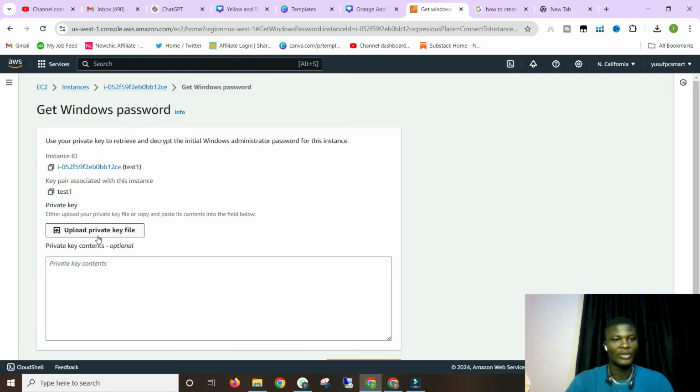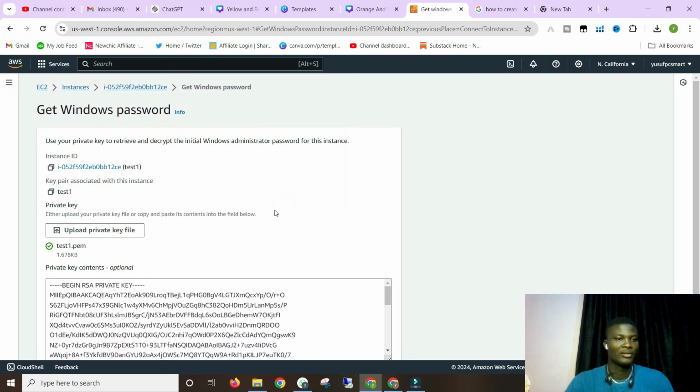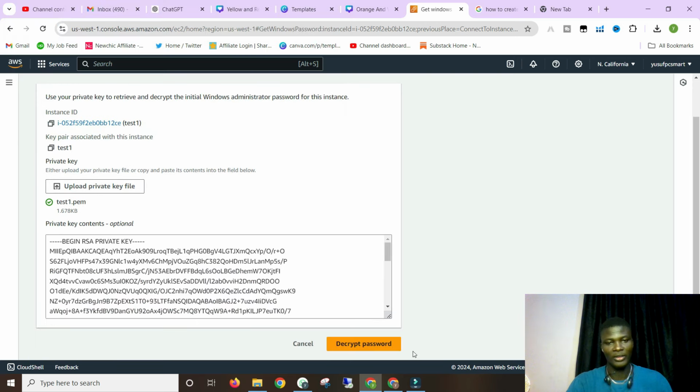Okay, here it asks us to upload our private key, which is the file we saved that time. Remember the key pair we saved. So I'm just gonna come here and click Upload Key File. Then I'm gonna go ahead and select this. You can see test, the one I saved the other time. So you can see it brought it out automatically. Then I'm gonna click Decrypt Password.